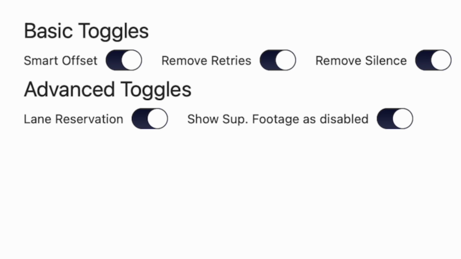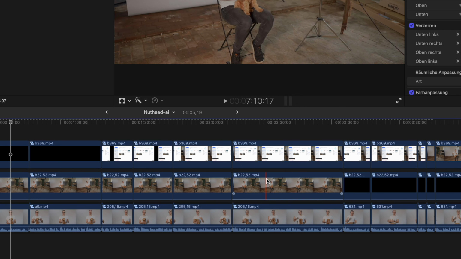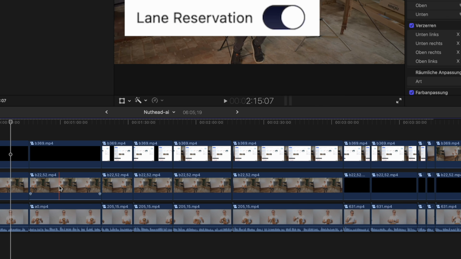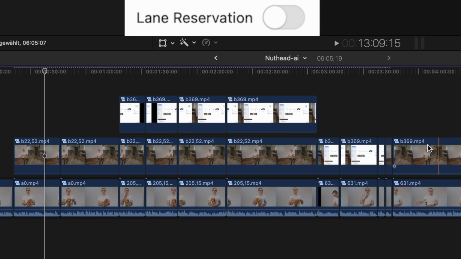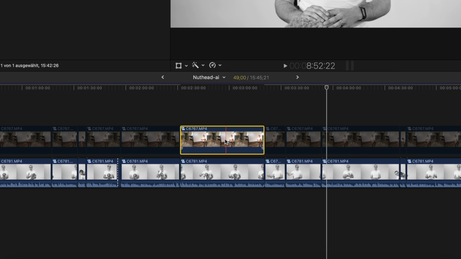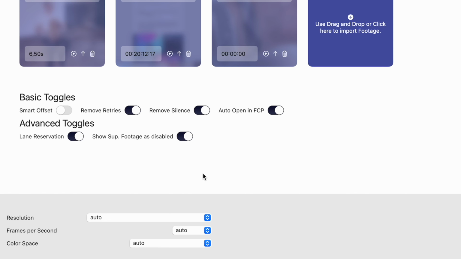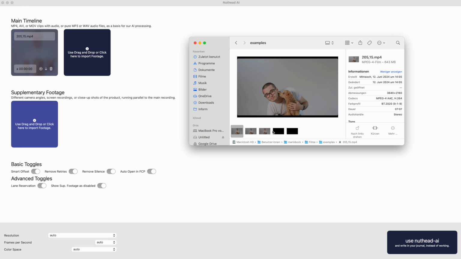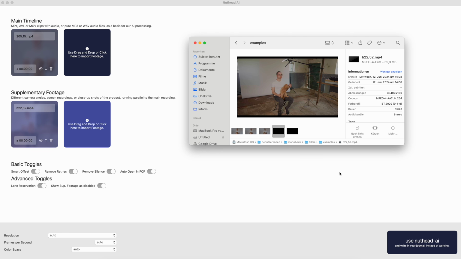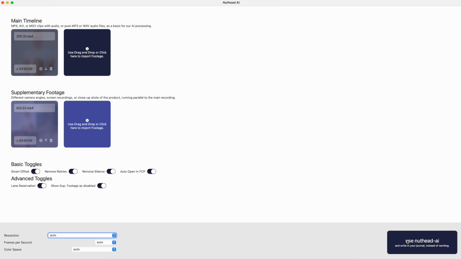Additionally, there are features like lane reservation and show supplementary footage as disabled. Lane reservation keeps entire lanes in Final Cut Pro reserved for each camera perspective, ensuring better project organization. Auto deactivate is a setting you can change if you want the supplementary clips deactivated or activated in Final Cut Pro. If you are unsure about any of the toggles, simply hover over them to get more information. In conclusion, you usually don't need to change any settings. However, if you have a more advanced project, you can adjust them.